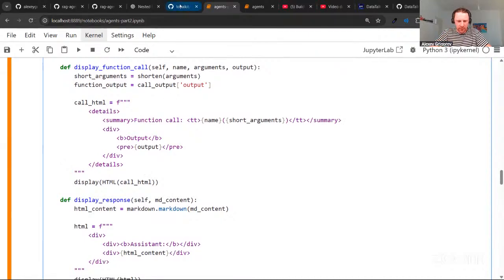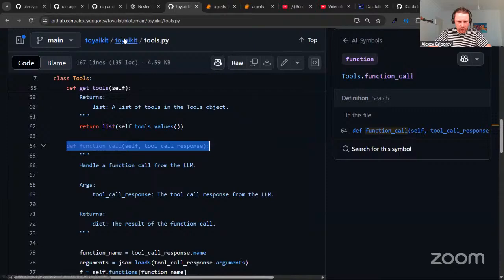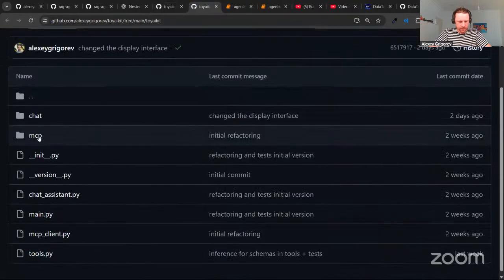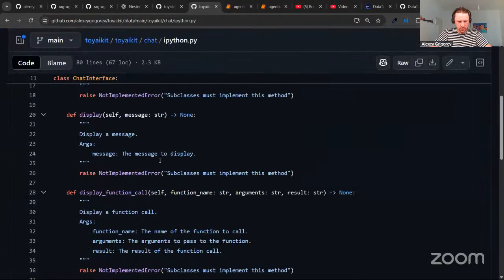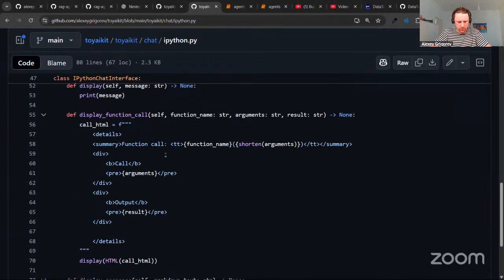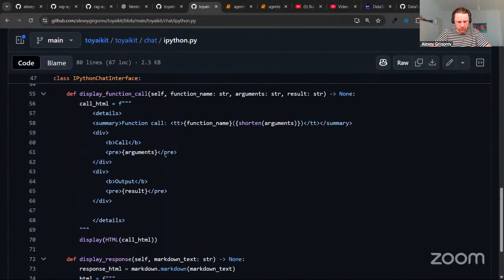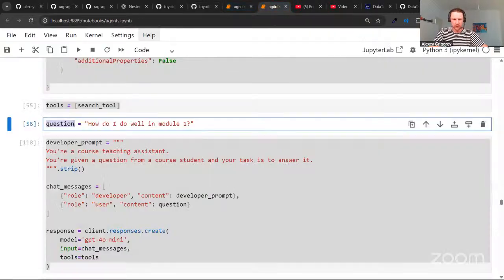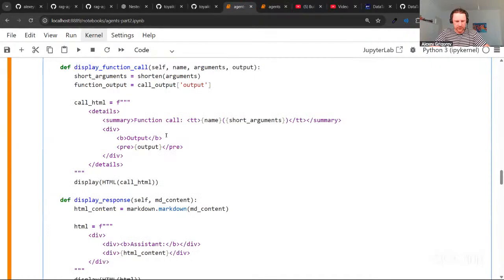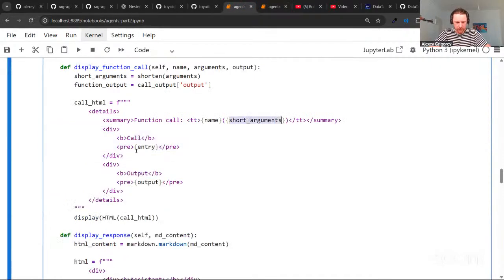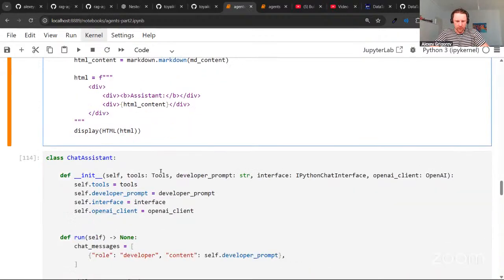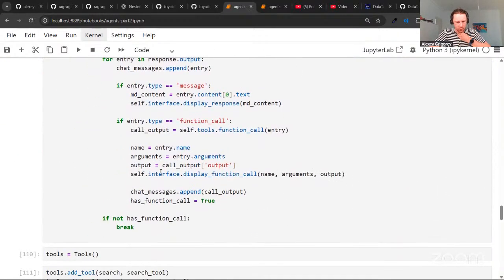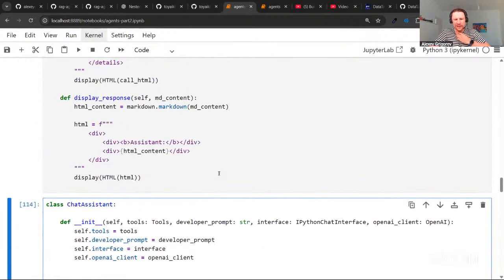Because I think in the library, let me see how I do it here. Chat IPython. I just passed the arguments completely without trimming arguments. Yeah, makes sense. Okay. That should be fine. We will test it one more time.